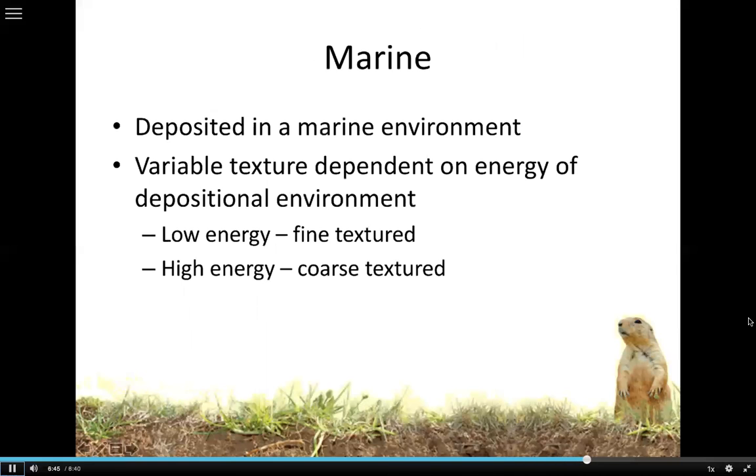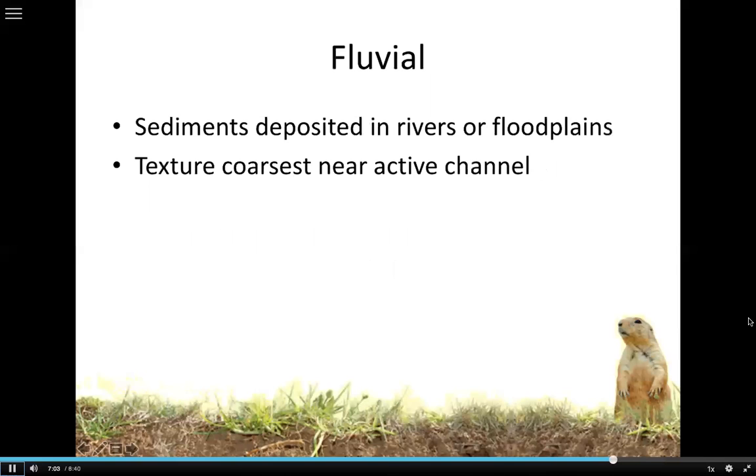Let's start with marine. These are the areas adjacent to the coast containing multiple environments for sediment. These sediments are deposited in this area. Marine sediments are deposited in salt to brackish water. Fluvial deposits are sediments deposited either in the active stream channel or on the floodplain associated with the channel. These sediments are coarser near the channel where the water is moving fastest.